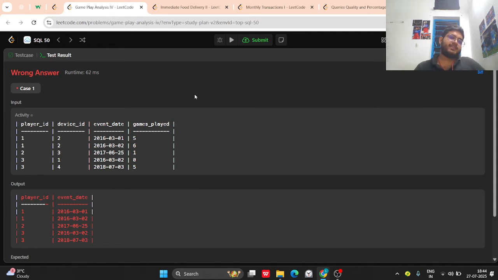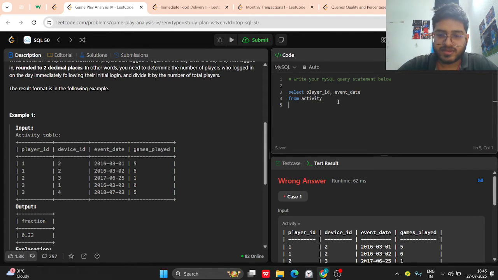By the end, if I can get for each player something like 0 or 1, whether it's an immediate login or not, we can solve the problem. So I'll do a lag or something. We just sort by date. Can we do order by date? We'll write the code down. Order by, we want to use event date.